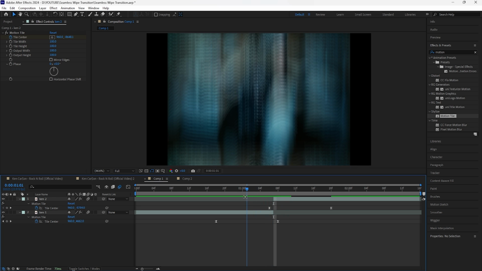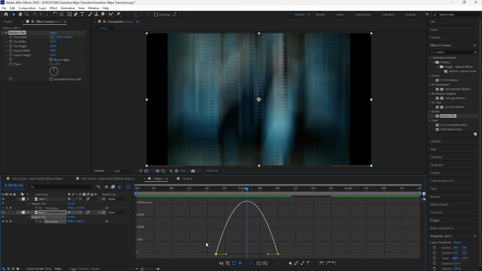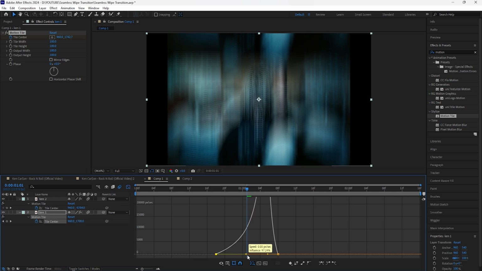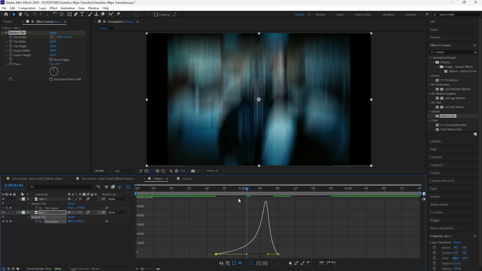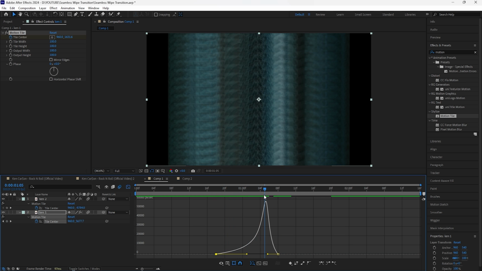But to make it look even better, we're going to go into the graph editor for the first keyframes. And I'm going to modify the graph in a way where we grab the left point and just drag it all the way so that the influence is at 100%. So it starts off kind of slow and then it animates out really fast.